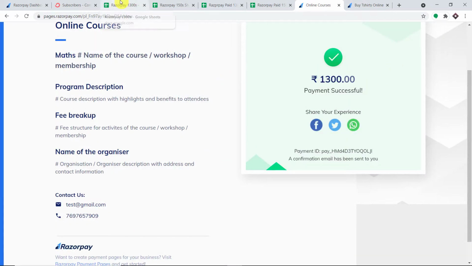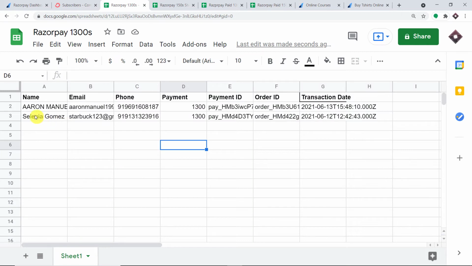So let's have a look. So this is the Google Sheet I have created for this particular payment, that is of 1300. So as you can see, we do have the details. We have the name, then we have the email, then we have the phone, this is the payment, this is the payment ID, this is the order ID, and this is of course the transaction date.